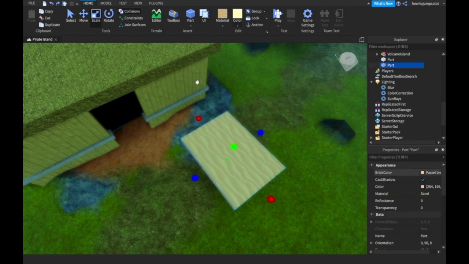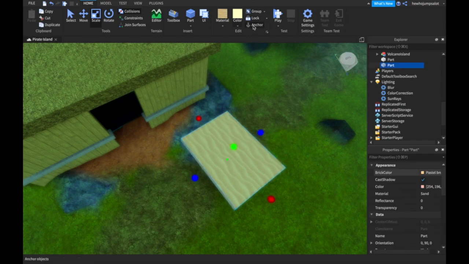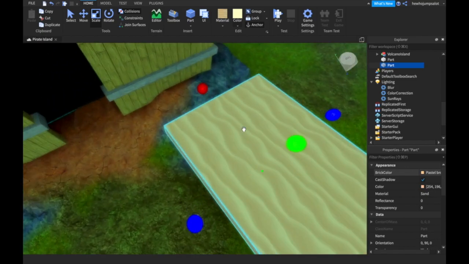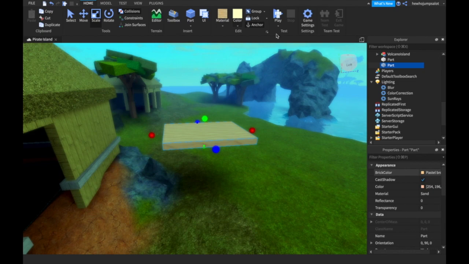Command Z. Oh yeah, Command Z is undo and Command Shift Z is redo. So that's a good tip if you mess something up. Group is like if you want to put two objects together and move them at the same time. Anchor is if you want to just keep it in place. Like if I want to keep this thing floating in the air, I would do that.